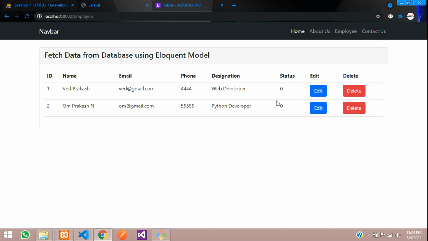Perfect. So guys, now we have successfully fetched the data into our HTML Bootstrap table using Eloquent model. So guys, in this video that's it, and let's continue in the next video on how to add this data from the form and save the data into our database.